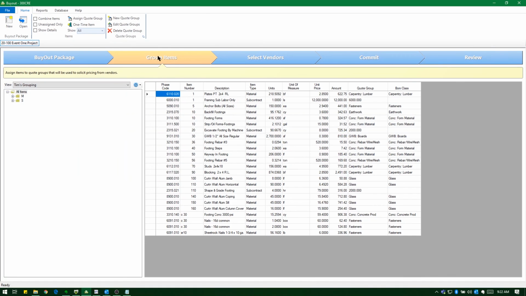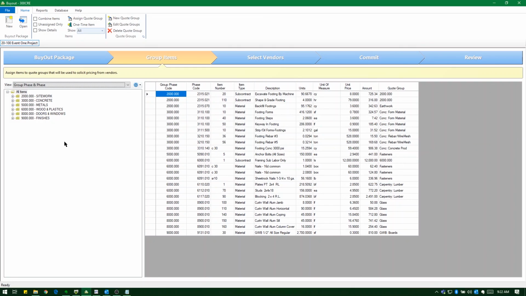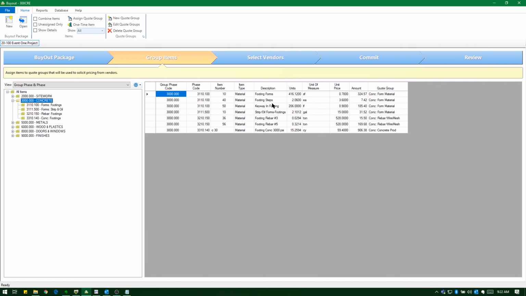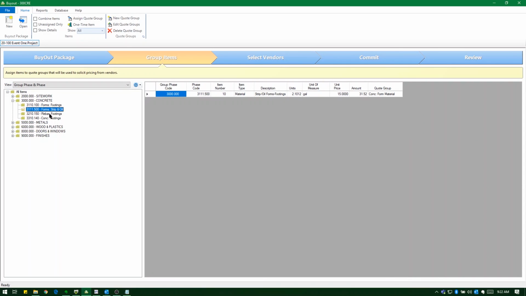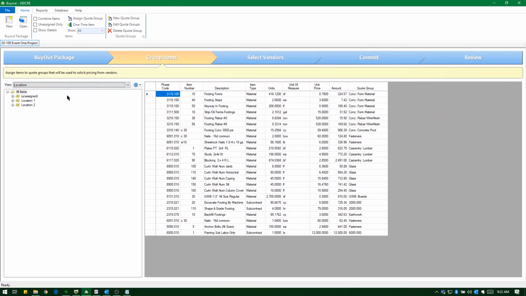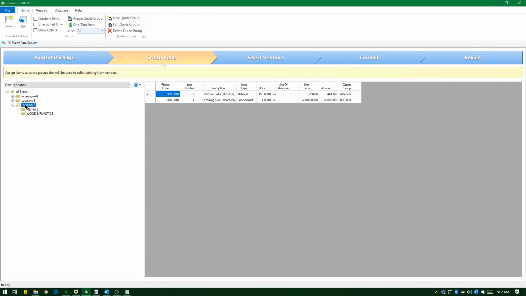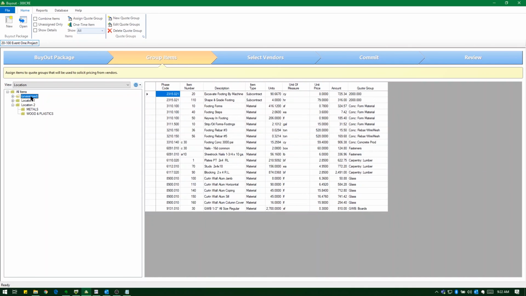I'm going to go to my group items. We have options that we can look at here. I can bring everything, I can look at it at a group phase, and so I can look at my individual items. If I click on this, it's going to reduce what I see over here. If I want to look at this at a location level, it's going to pull the locations from the estimate. It's going to sort it. Again, I can click on individual locations, ways to see the data.